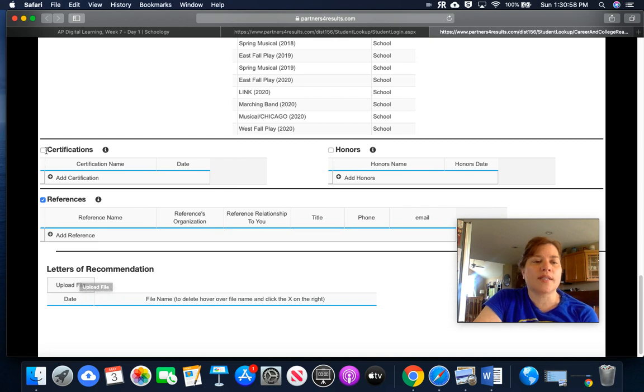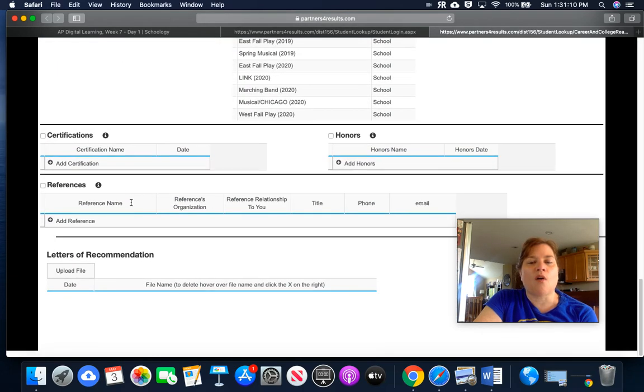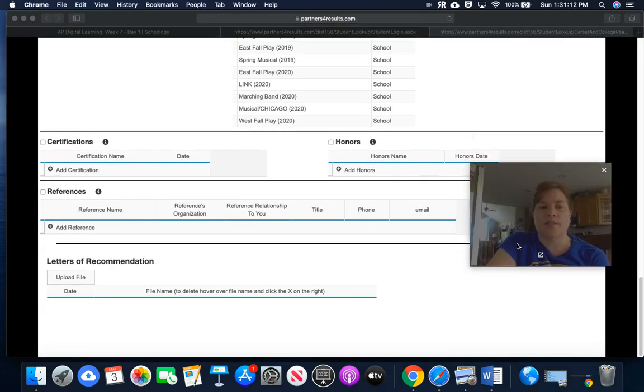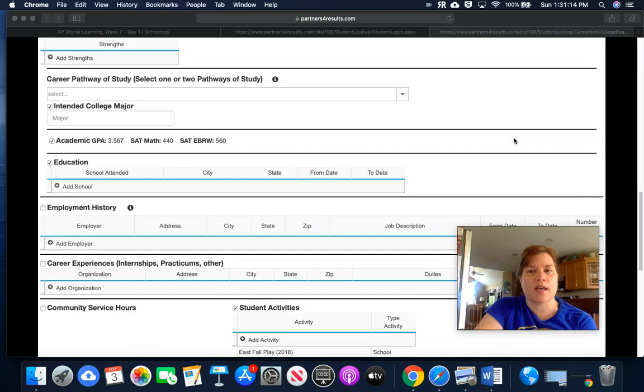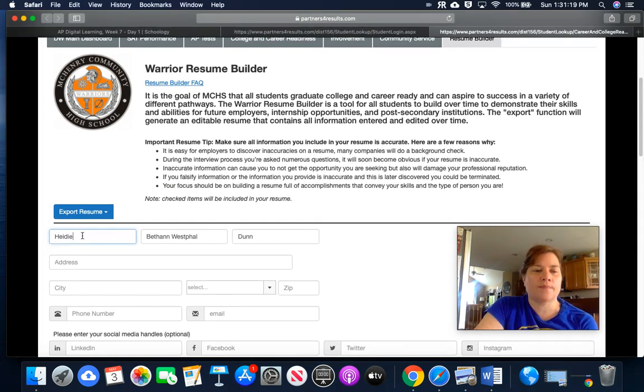So once again, when you add things, you want to click the little blue button, and then you want to add whatever your honor or your award is. If you don't want it added to your resume, don't click the little button right there. When you are all done with this, it should save automatically, but you can export your resume.